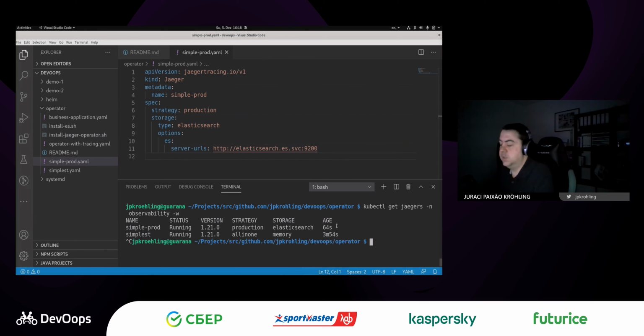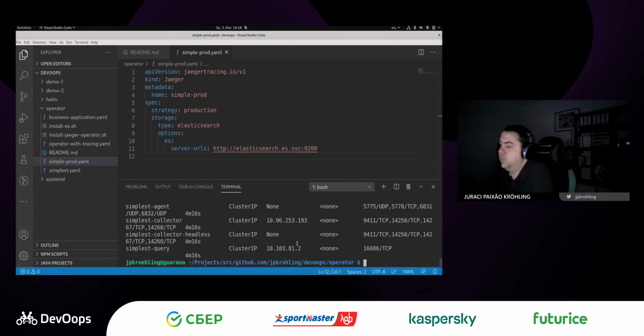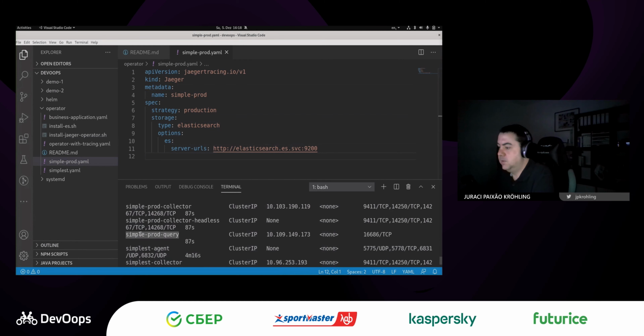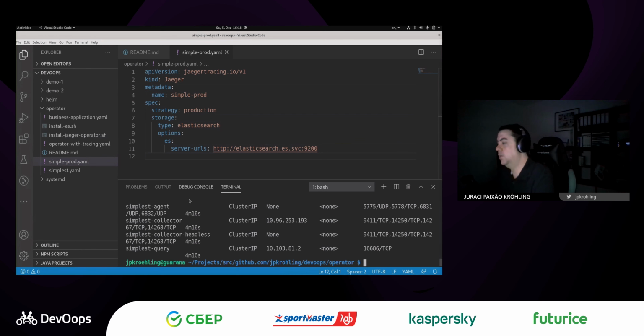And if we want to take a look and see what it actually does, what are the effects on our infra, instead of getting Jaegers and -watch, we can do a get, I don't know, services. And then we see all the services that the Jaeger operator created when we asked for a Jaeger instance. So it created a simplest query, simplest collector headless, simplest collector, simplest agent. So those are all services related to the simplest instance of Jaeger that we asked. Then simple prod query, simple prod collector headless, simple prod collector, and so on and so forth.